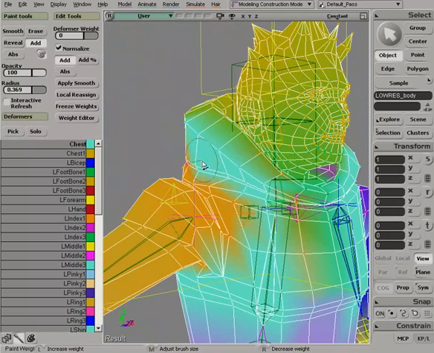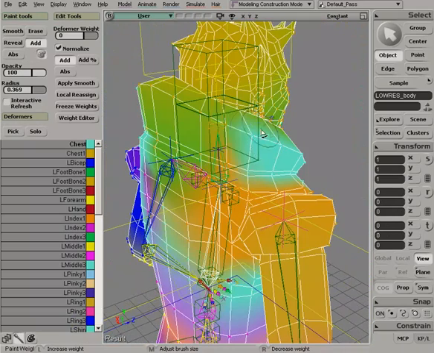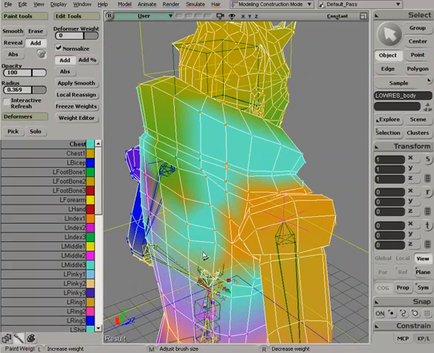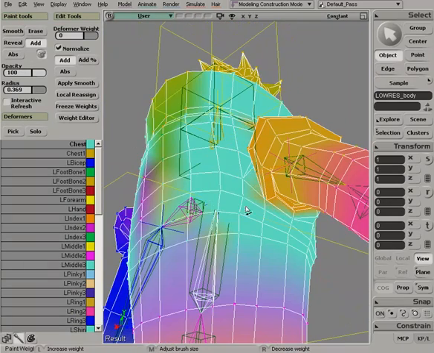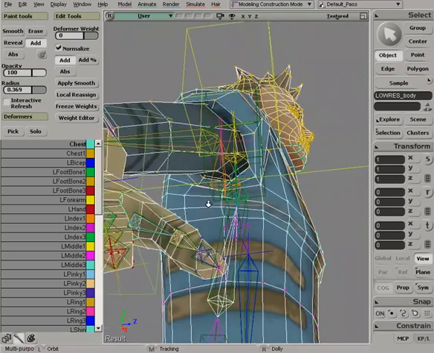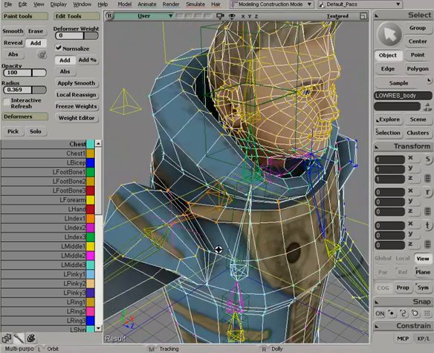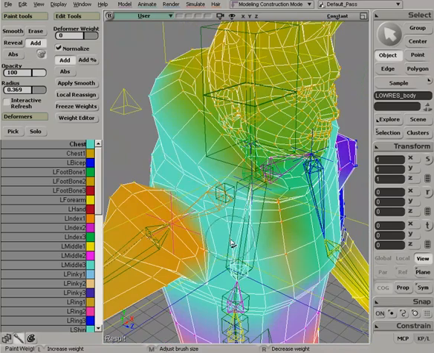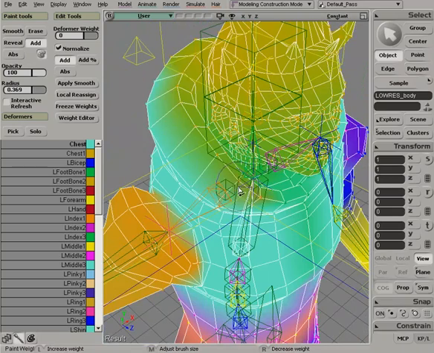Let's go ahead and get these points up here around the collar as well, so that we don't accidentally deform any of these areas. There we go. You can start to see this taking shape now. There we go. So bringing some of these points back in.